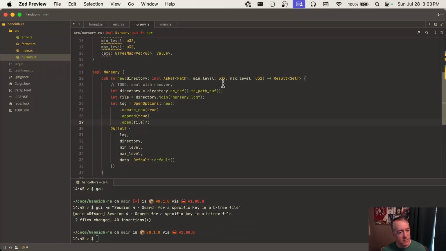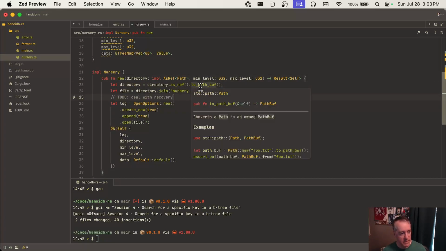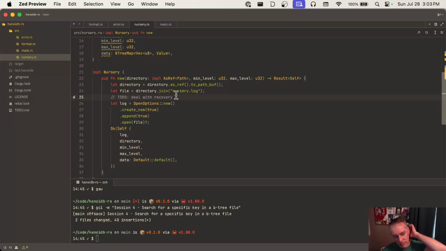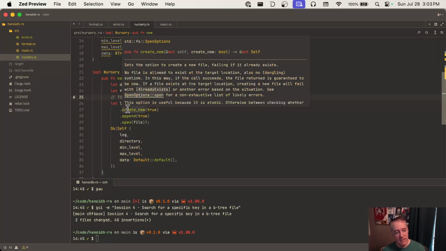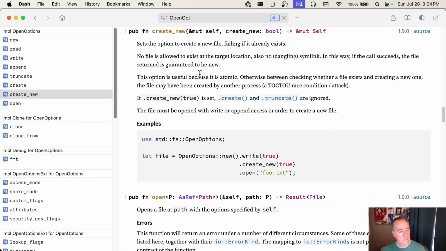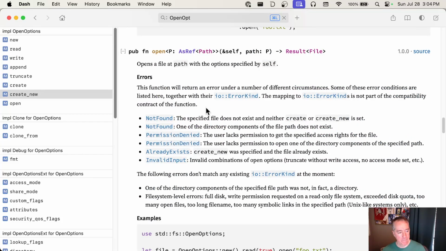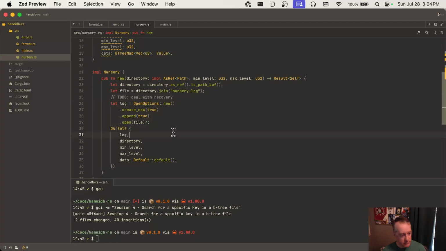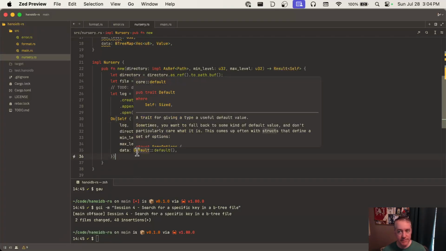Yeah. Okay. So let's put that there because that's the step where we'll do it. Obviously this, if it exists in this step, we're just going to bail. We'll return some IO error. Okay. Okay, so we've got a nursery.